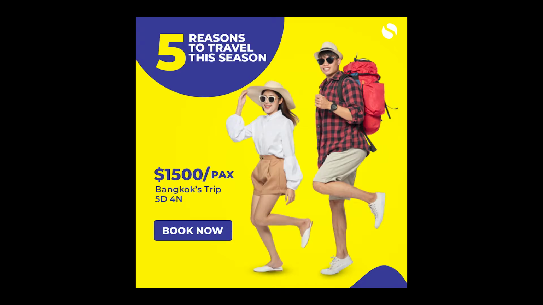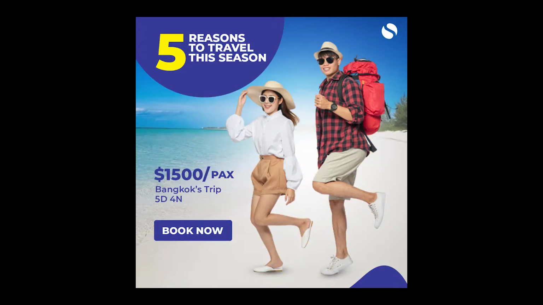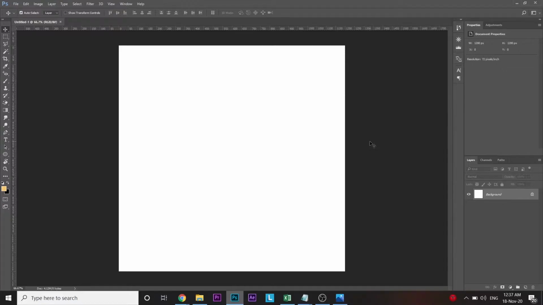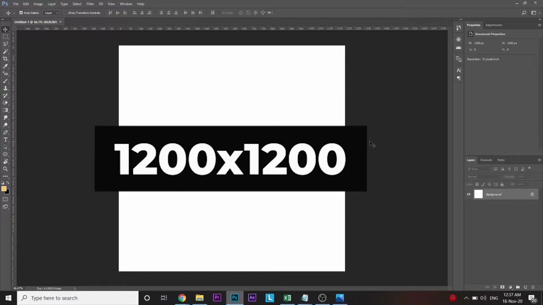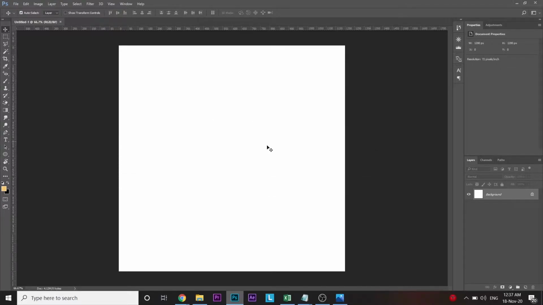Today we're going to learn how to create a travel post or a banner which is in the travel niche. It can also go as an Instagram post or it can also go as an ad on Instagram or Facebook. So first we'll take a document of 1200 by 1200 pixels, which is essentially because I'm going for a square creative. You can keep the size of the document as per your wish.